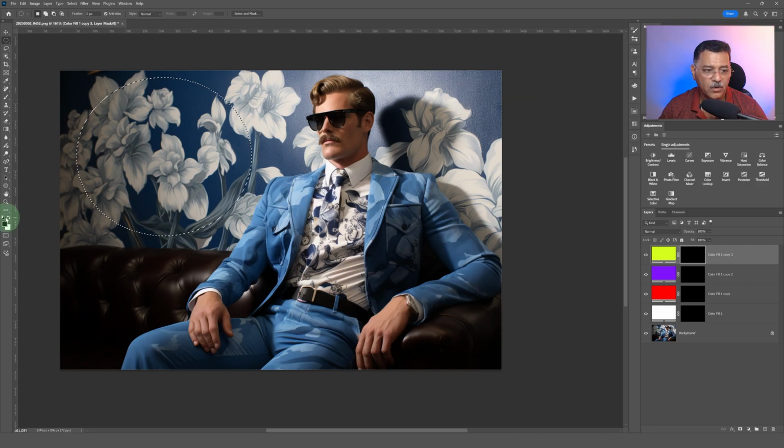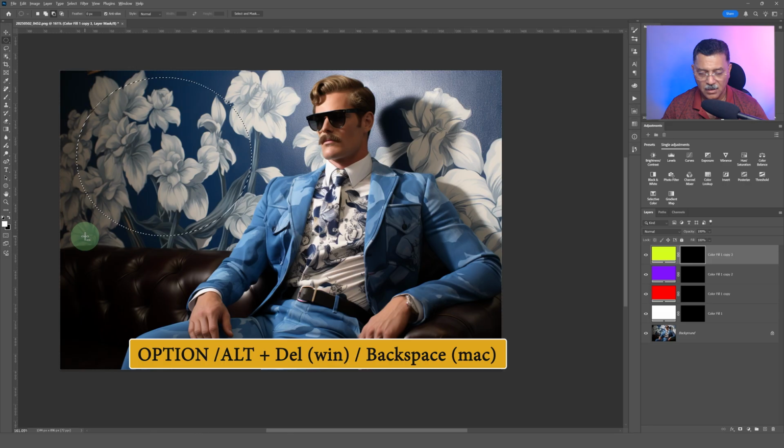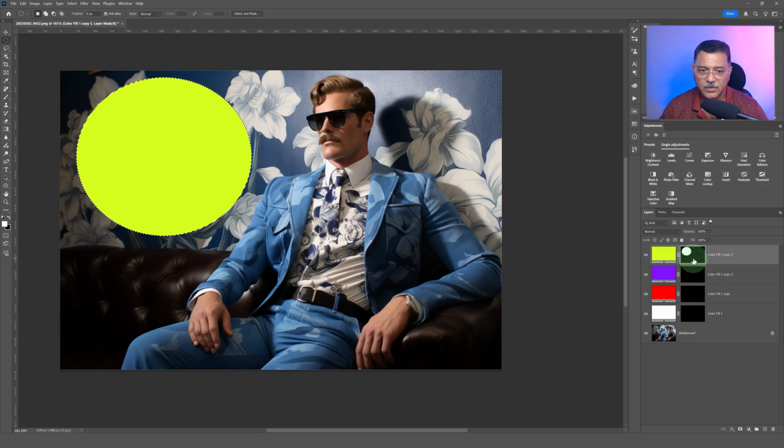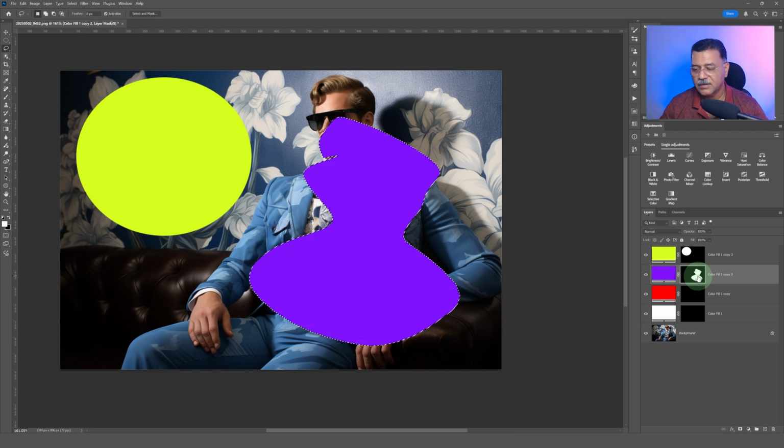Okay, now my current color should be white, so Option or Alt and Delete, or Option Alt and Backspace, and it will fill that area with white. And because we have used white, it is showing that color. So similarly, if I take another part like this on the purple layer and do the same thing, Option Delete or Option Alt Backspace, you'll get the colors that you want there.